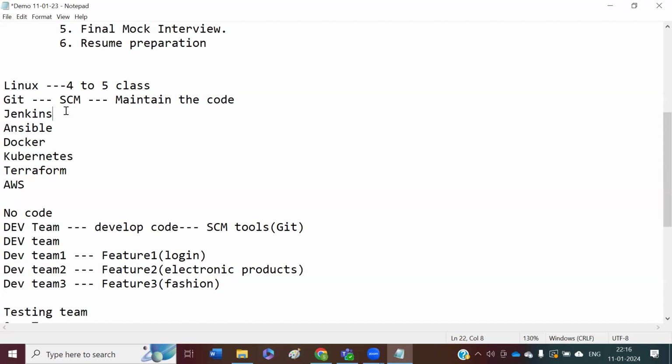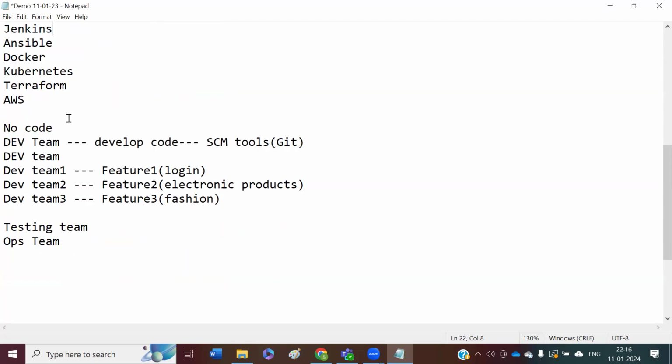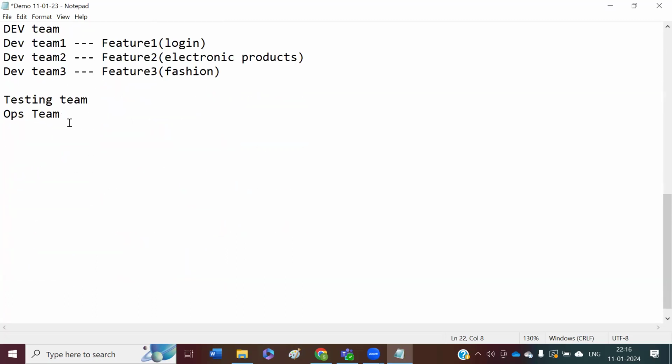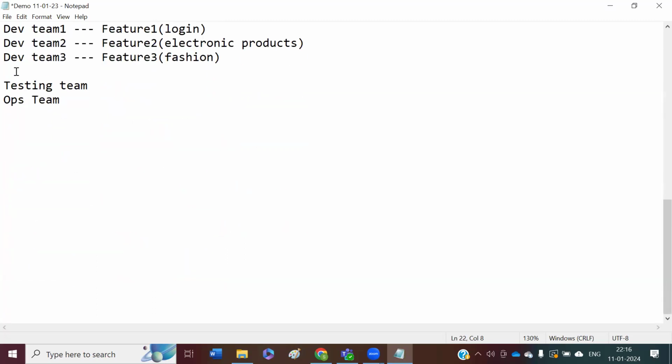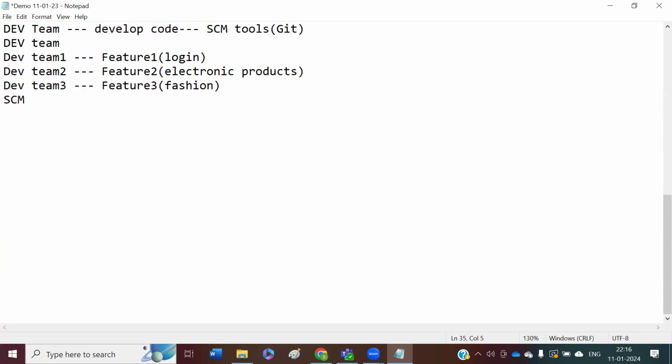Okay, so here, once we have the code, we have to work on the code. Where do we have the code now? We have the code in our SCM repository, in the SCM tool. Our SCM tool has the code from our developers.